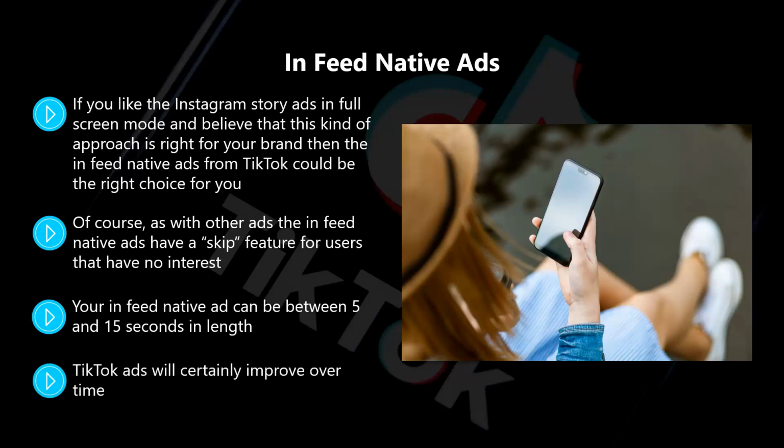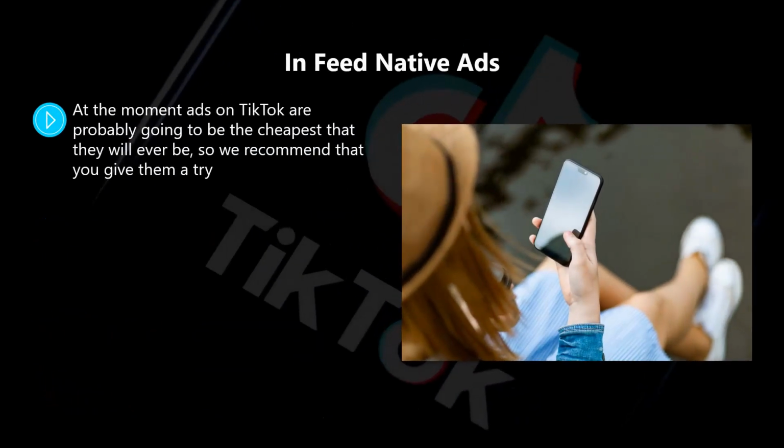TikTok ads will certainly improve over time. It is in the company's interest to attract advertisers and keep them as happy as possible. At the moment, the TikTok ad system does not have the sophistication of Facebook ads or Instagram ads, but this will get better as the platform continues to grow. At the moment, ads on TikTok are probably going to be the cheapest that they will ever be, so we recommend that you give them a try. There is certainly a large enough user base to make this worthwhile for you.